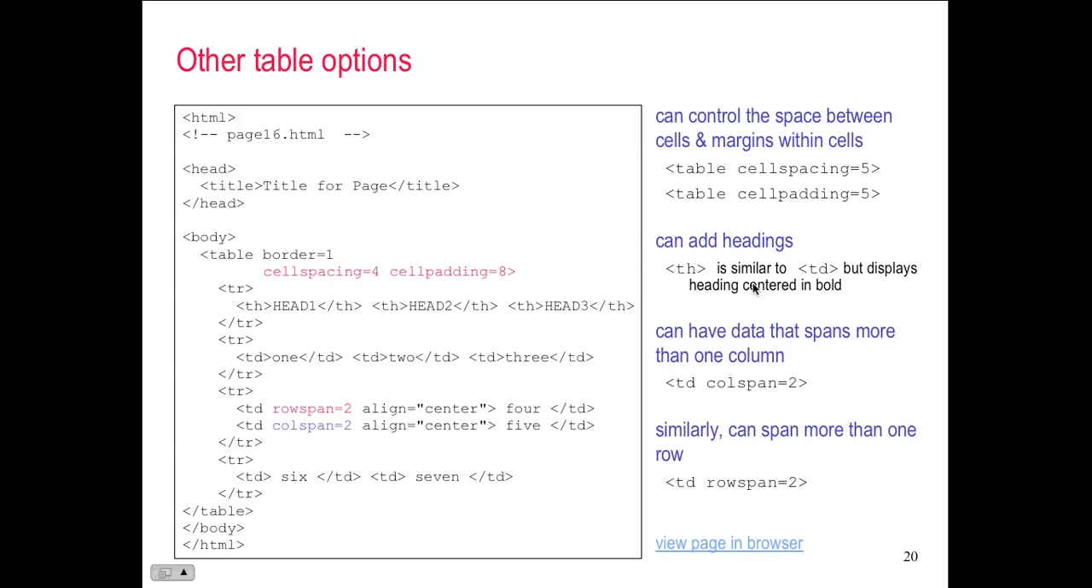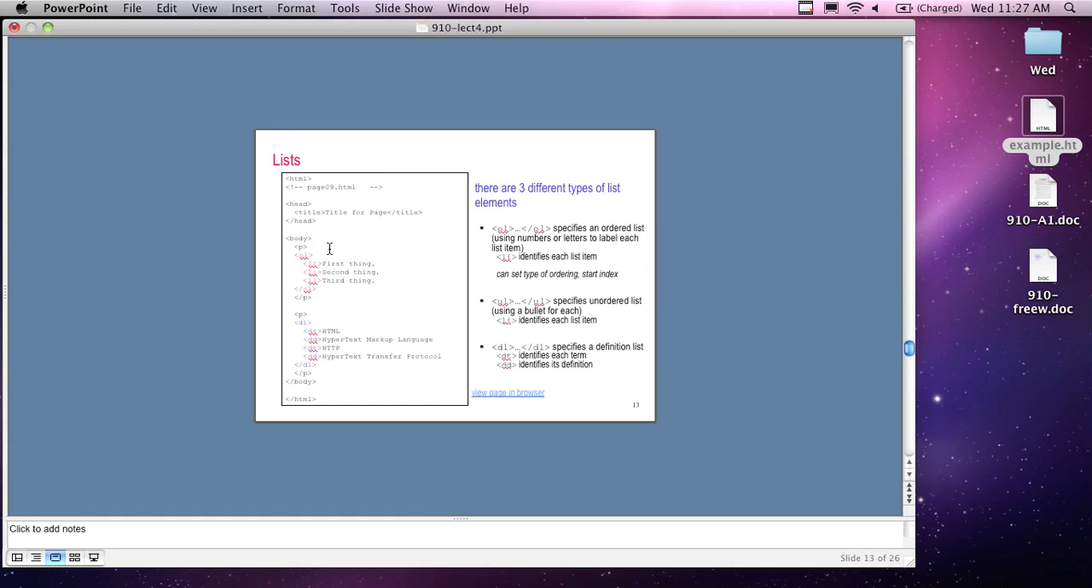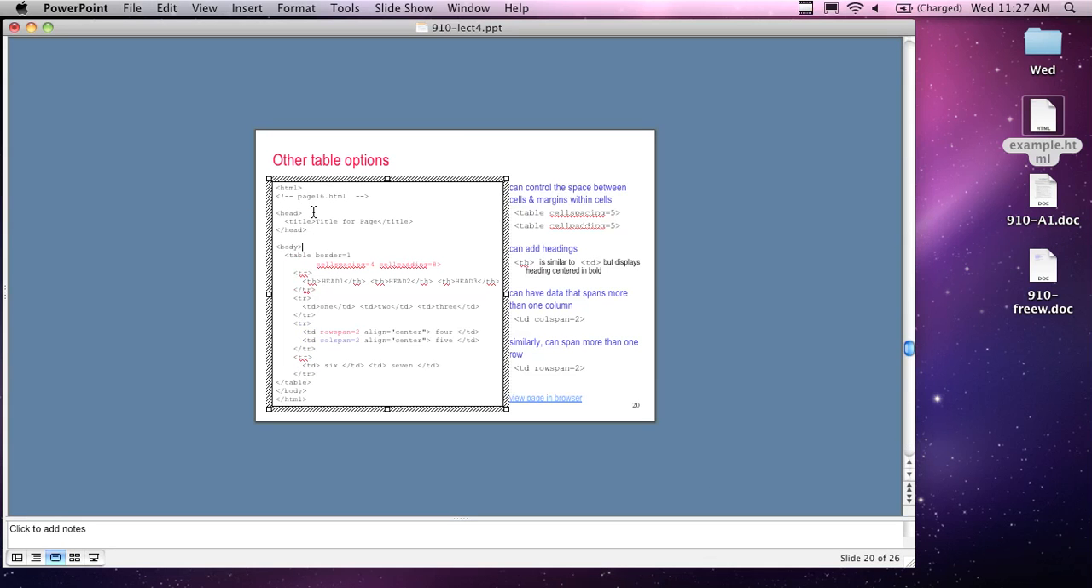So you can also have data that spans more than one column. This is where the column span is equal to 2, which means this data is going to take up 2 columns instead of 1 column. So you can have some interesting stuff. Similarly, you can span more than one row. So we can have a TD table row span. In fact, this is slide number 20. Not a bad idea to kind of take a look at it.